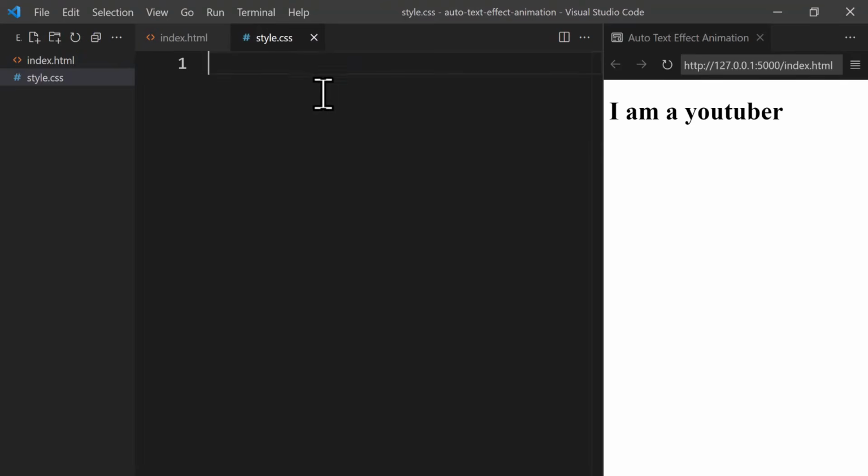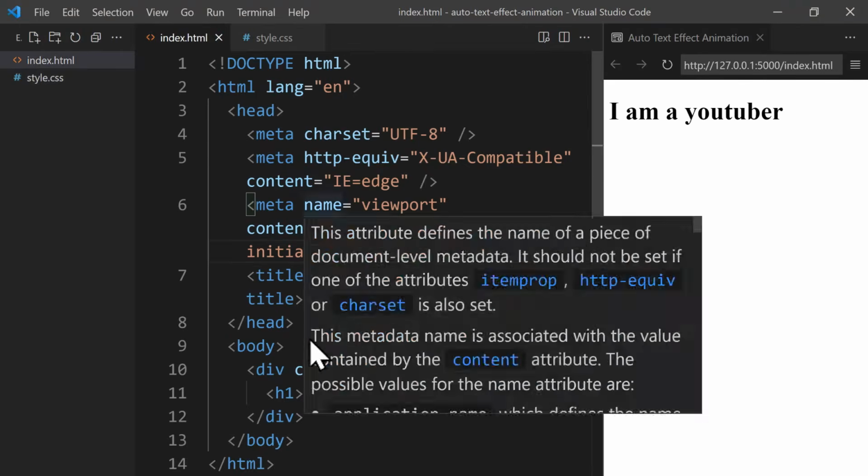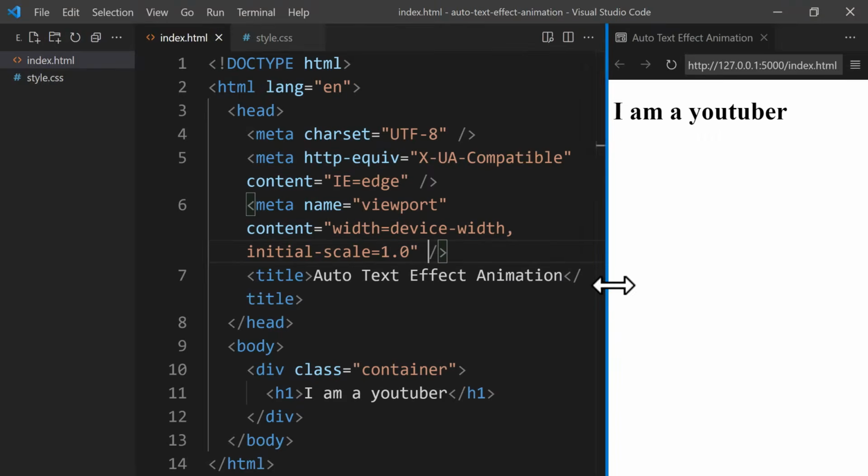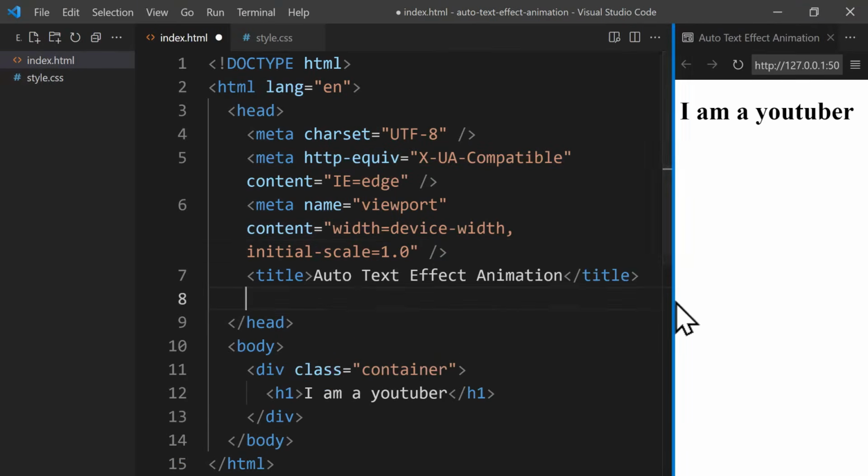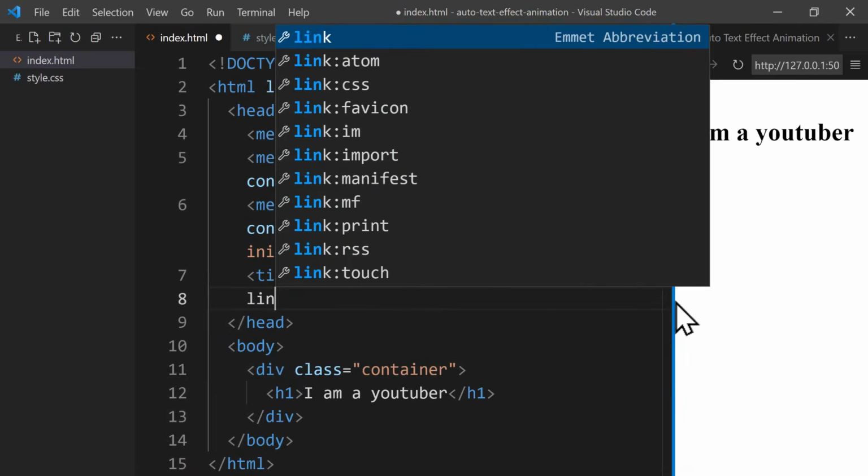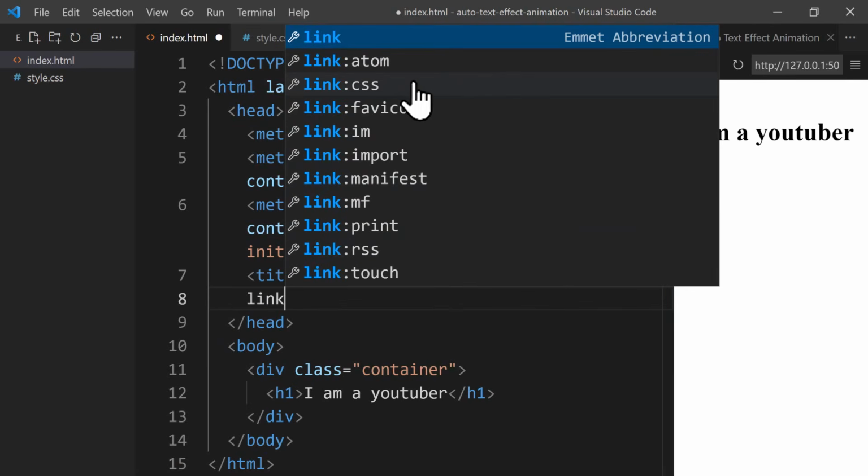But before we can start styling with CSS, we need to link our new file to the HTML. Next, we will navigate back to our index.html file and place our cursor just below the title tag. Let's include the link tag by typing link and selecting the third auto-suggestion for CSS.